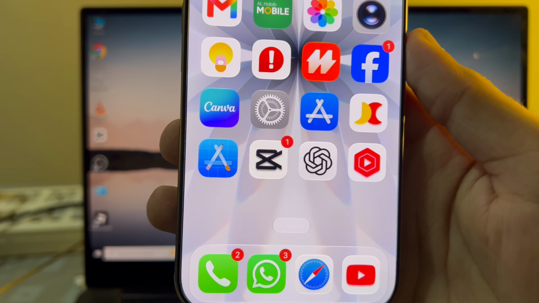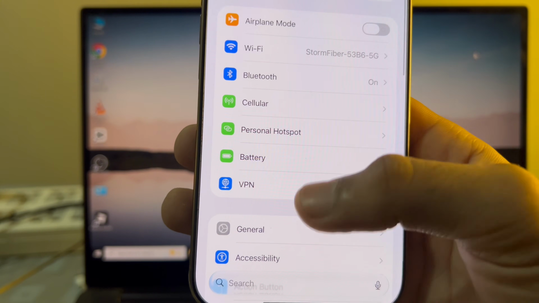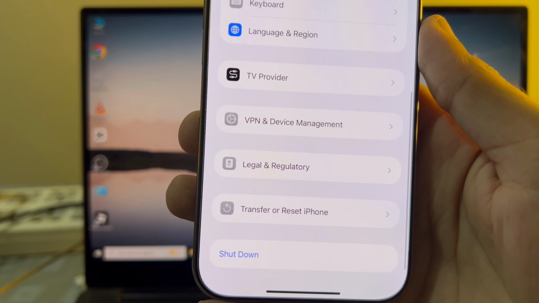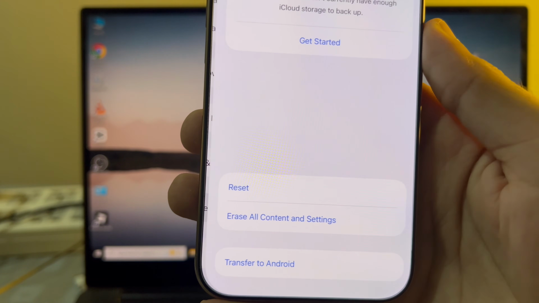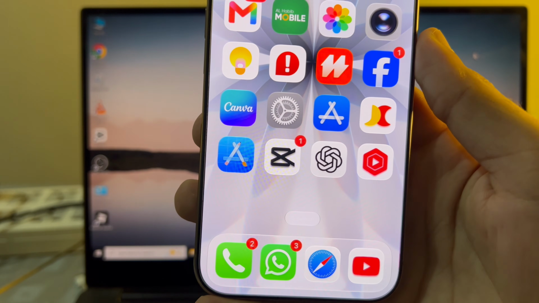If the issue remains, then open settings again. Tap on general. Scroll down. Here tap on transfer or reset icon. Tap on reset and reset all the settings. After this your problem will be fixed.